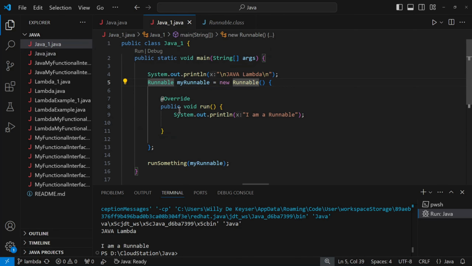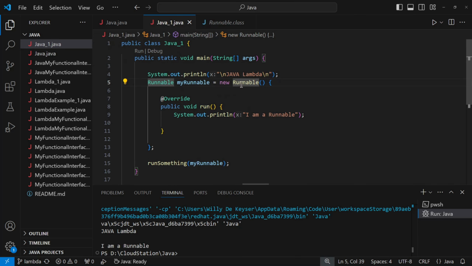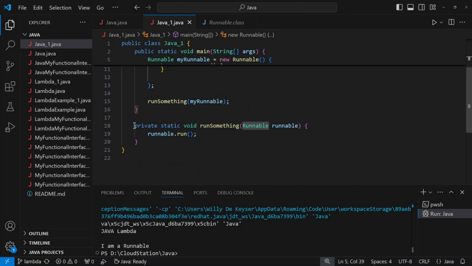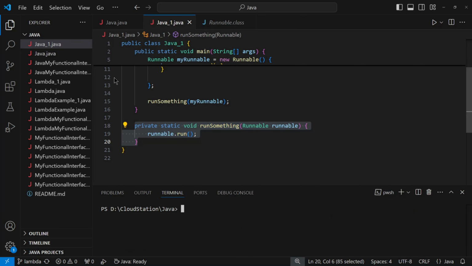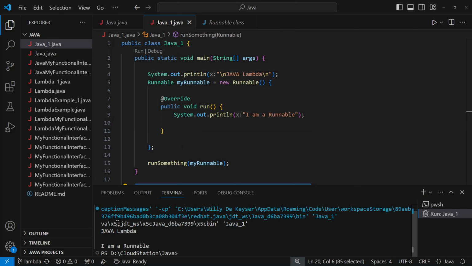In the second example, we do it a little differently. Again, we create a Runnable, but we also create a function, runSomething, with the Runnable inside. Then we call runnable.run, and then we do runSomething. Also run it. As you can see, the same result.